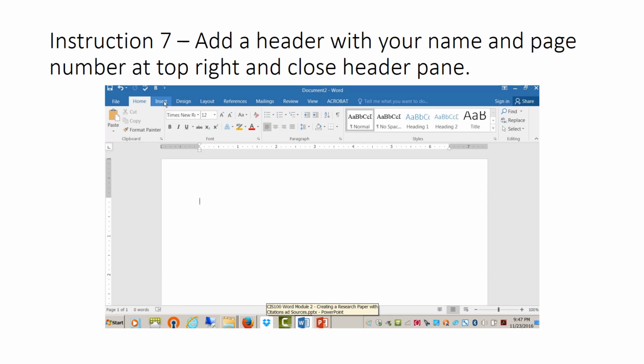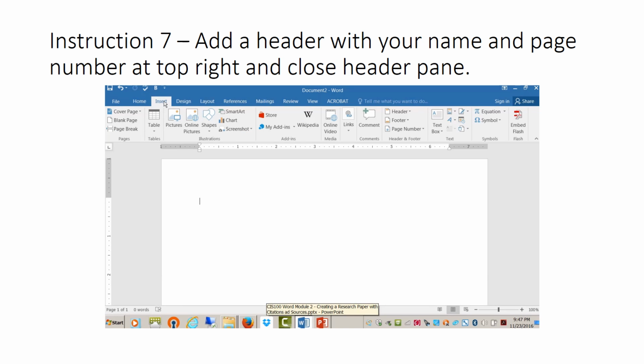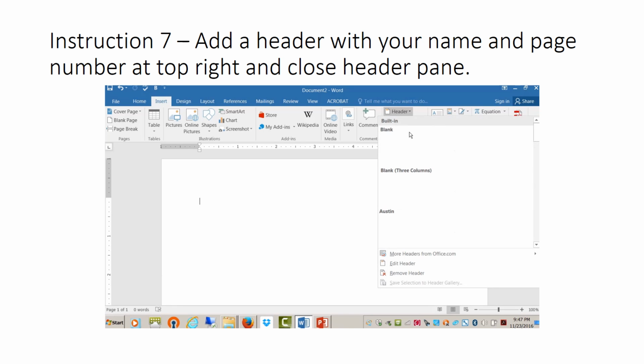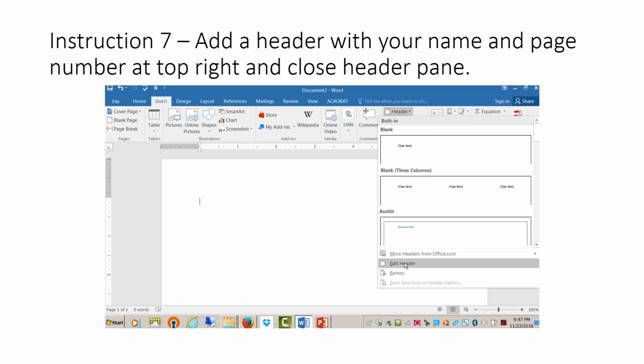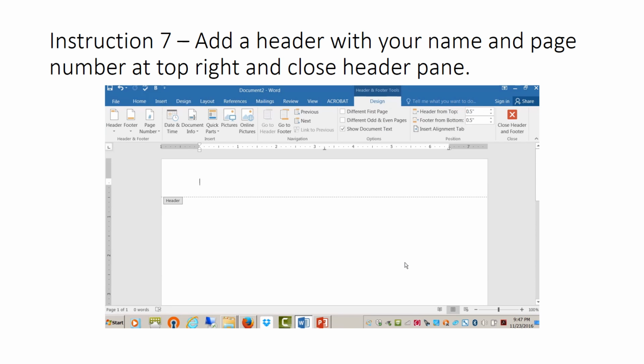Click the Insert tab on the ribbon. In the Header and Footer group, click the header down arrow and select Edit Header. In the Header pane, use the shortcut key Ctrl+R to right align. Type your last name and a space.